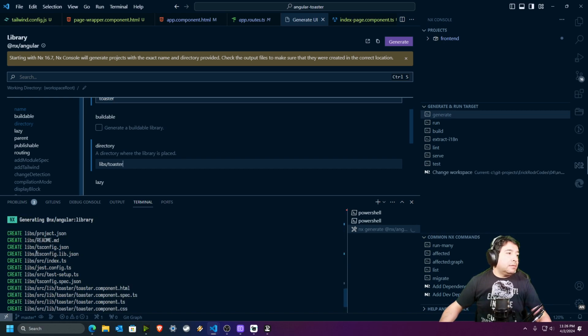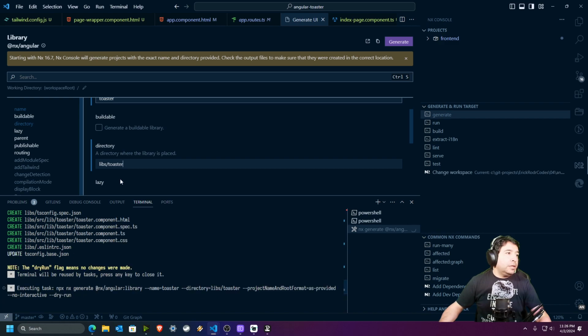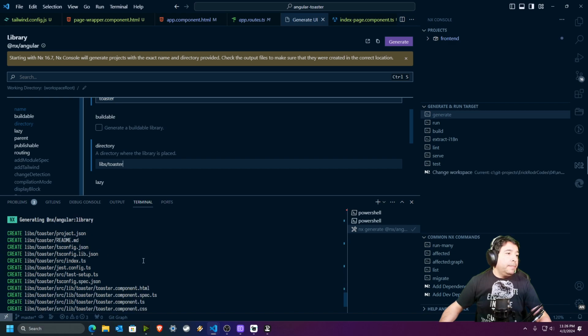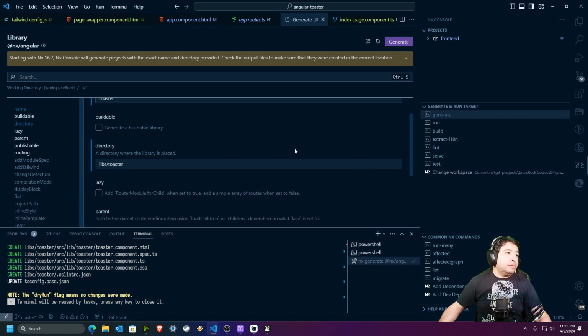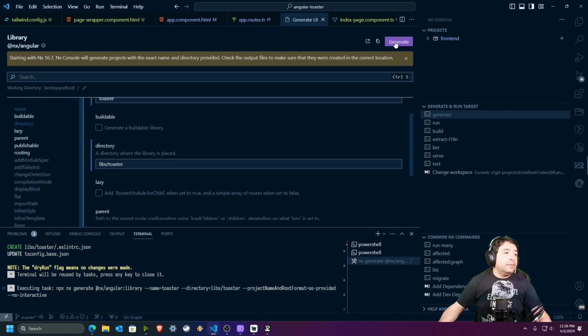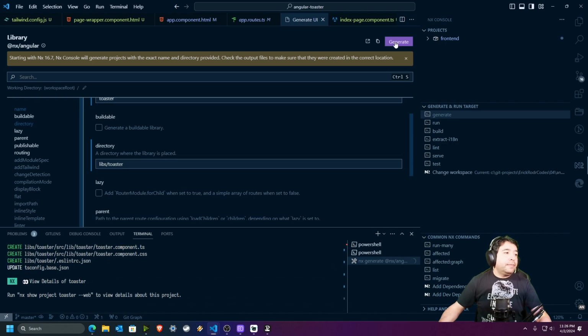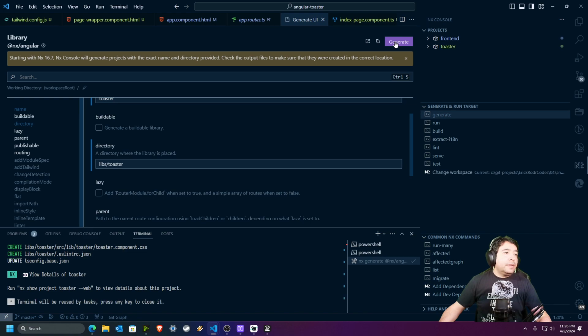As we see here, we want this library to be exported by default in its own directory. And we get here libs toaster with all the things that we need to build this tool, this library. So we're going to click on generate, and we have toaster. Pretty good.